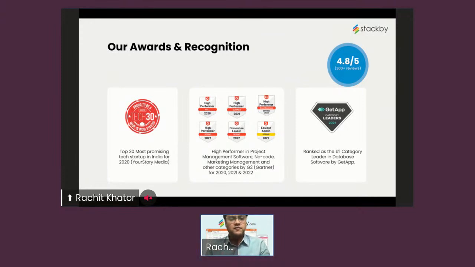We have consistently performed as a high performer in multiple categories on G2, Capterra, and GetApp, like project management software, no-code application development, marketing management, advertising agency software, and so on. And quarter on quarter, we've been improving our rankings on G2 and Capterra. We were also awarded as a category leader in the online database software category by GetApp in 2021, and we've been consistently featuring in the top 10 in multiple categories in GetApp as a category leader.